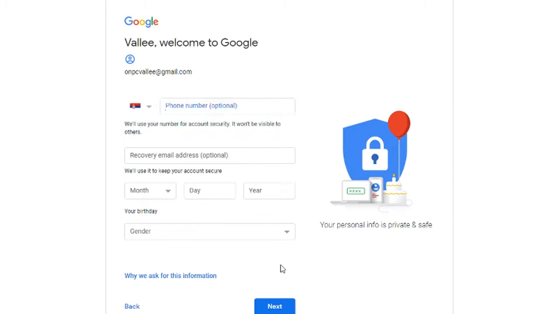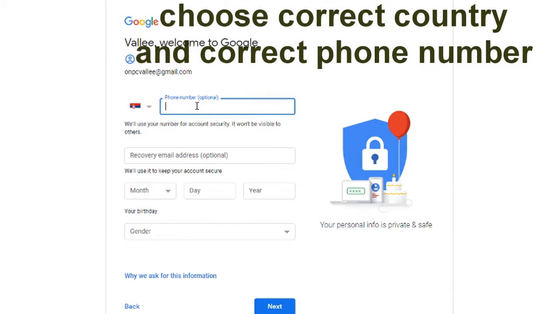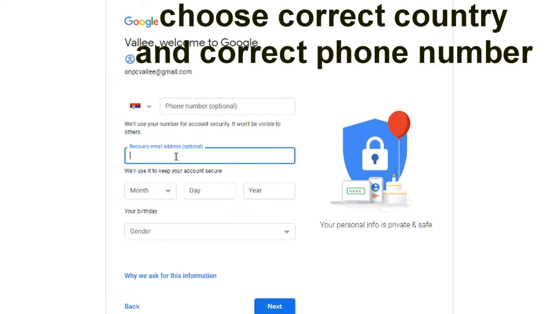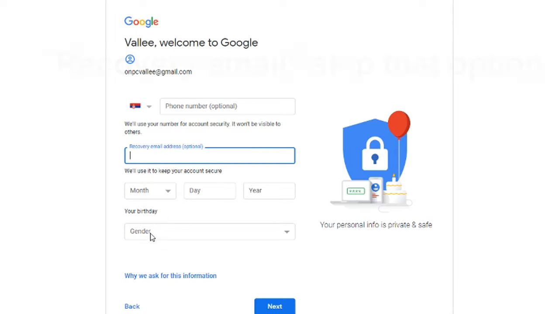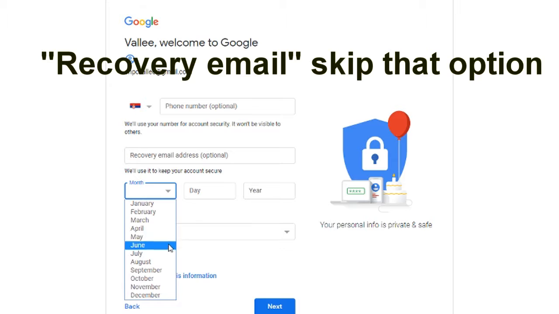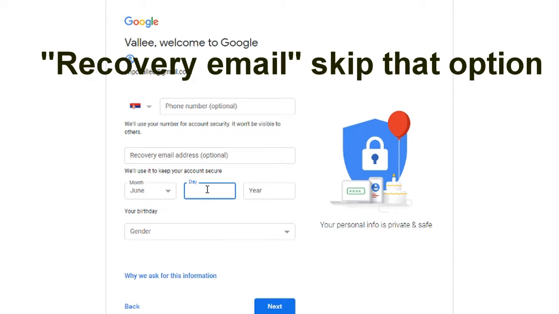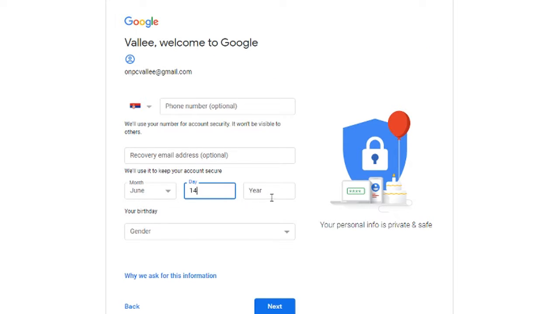Here you have to type in your phone number, recovery mail, and your date of birth and everything. You know how this goes. So I just choose my birth date. Okay, and here's your phone number and everything. And we will get back when we fulfill this.